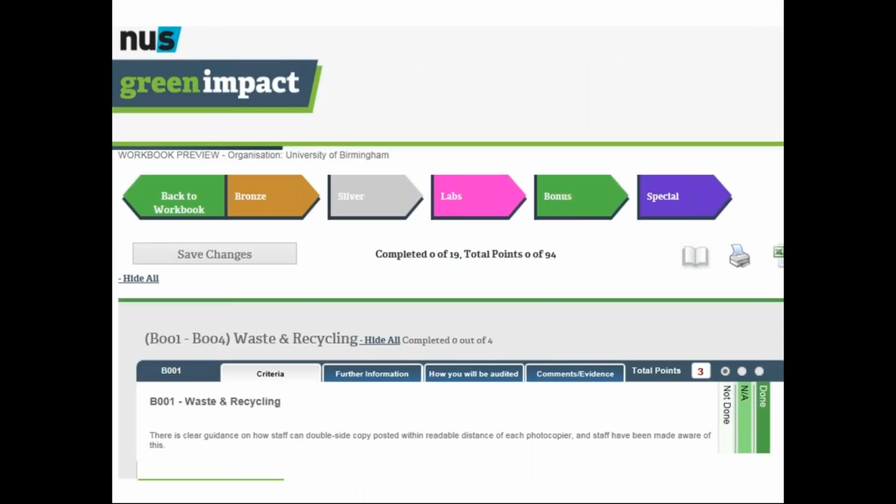And this is what the toolkit looks like when you get a little bit further. So here's an example action from the University of Birmingham's toolkit, which is just one example activity. There's clear guidance on how staff can double side copy within readable distance of each photocopier. And you'll see that for each action, there's areas for further information on how you'll be audited, and an area for comments and evidence as well. So we've designed this toolkit to be very simple in terms of how it's used, but quite sophisticated in terms of its functionality as well. So the data we can pull from it hopefully will be useful for you in terms of your monitoring for the levels of engagement you have.